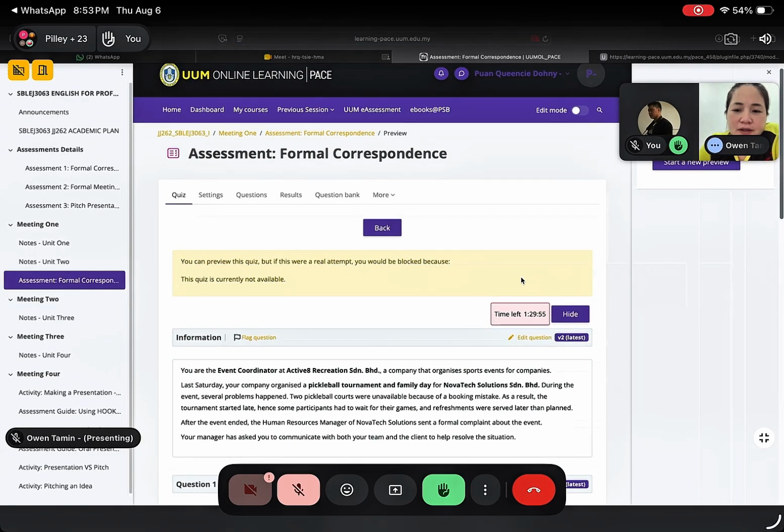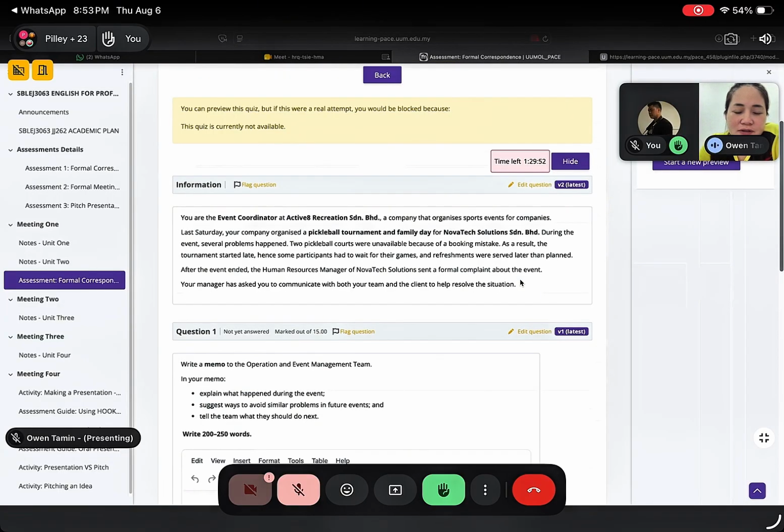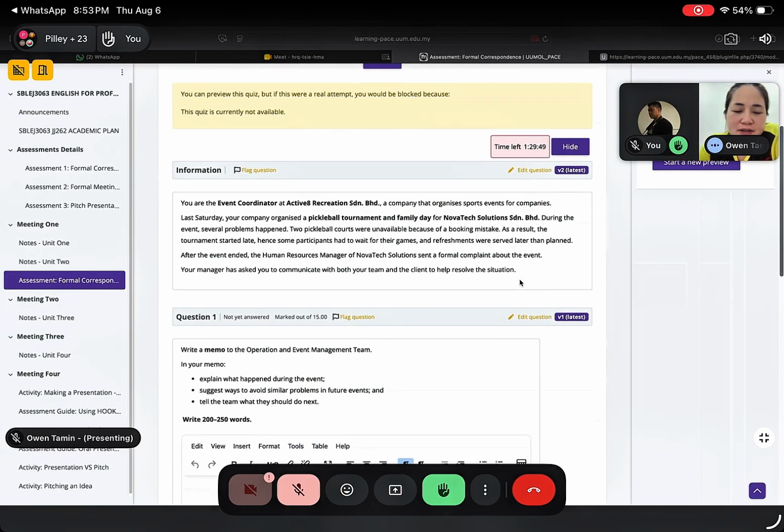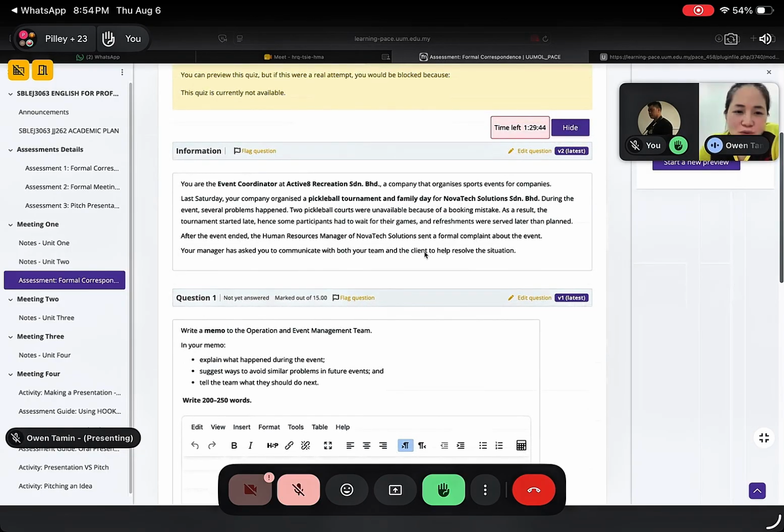Okay. Right, can you see the question? Guys? Yes, miss. Okay, so this is the question that you need to do. Basically, your manager asks you to talk about it and to have it resolved. You are the event coordinator. During the event several problems happened. As a result, the tournament started late, hence you were served late. At the end, send a formal complaint. So basically it's a complaint letter.